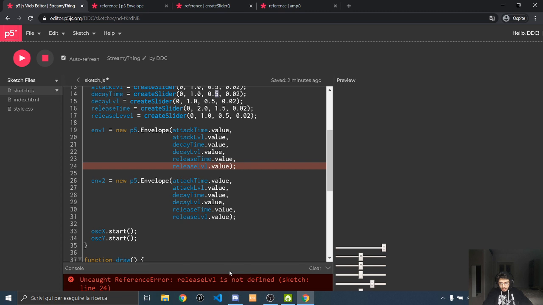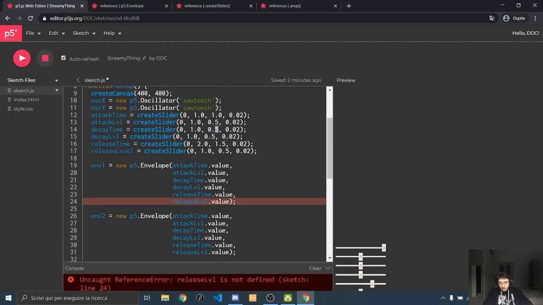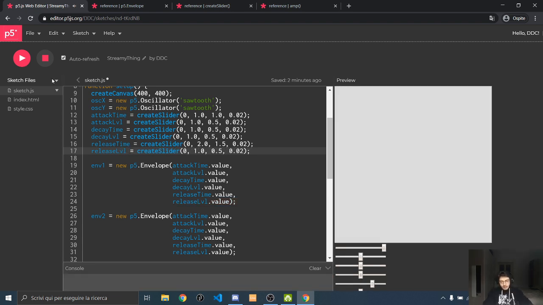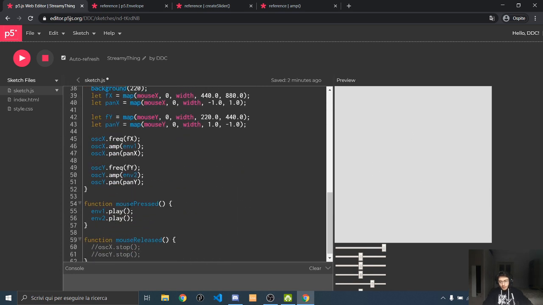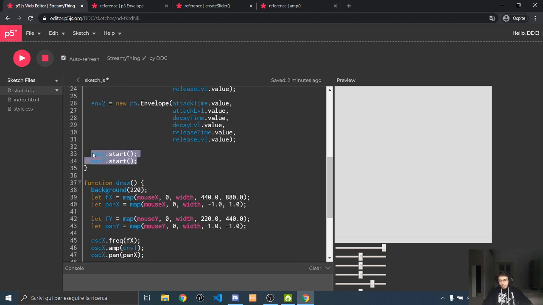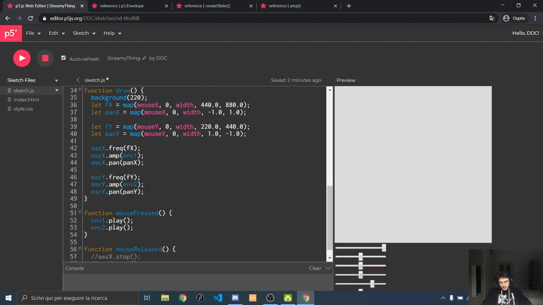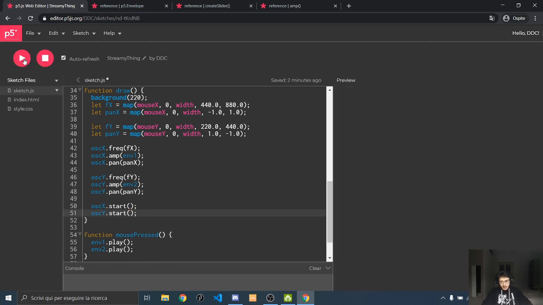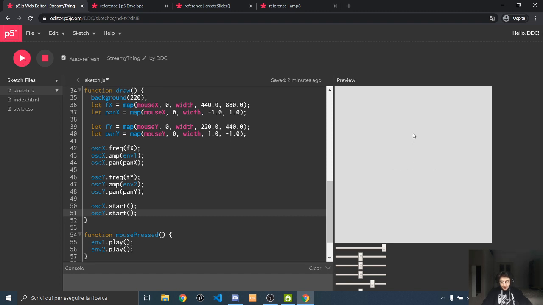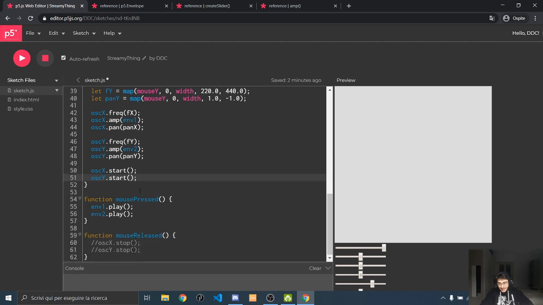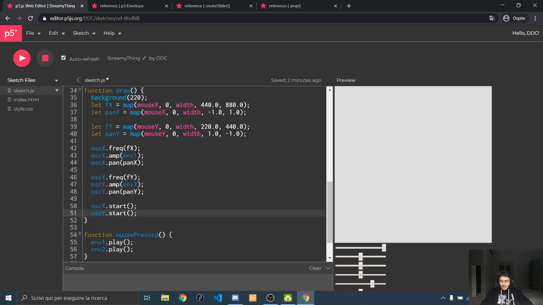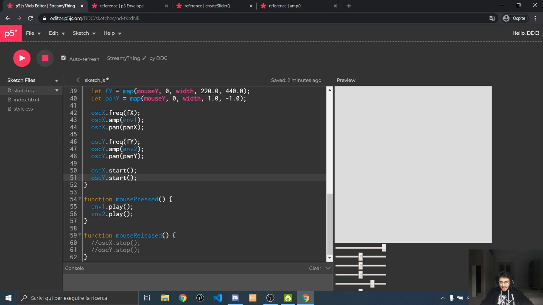Release level is not defined, because why did I bother typing everything, and now it doesn't work? Maybe I should do this instead of putting it in setup. I think I broke the code actually, so that's pretty fun.